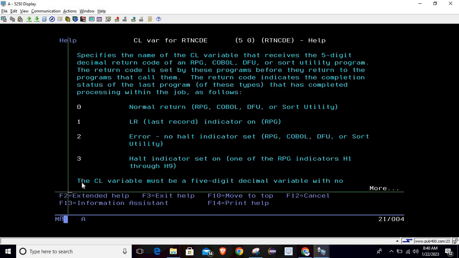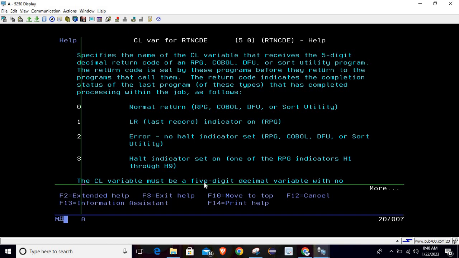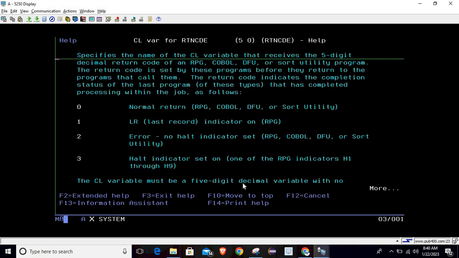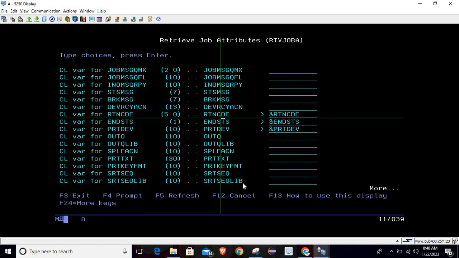One more line is there at the bottom: the CL variable must be a 5-digit decimal variable with no, if I do page down, decimal positions. This is how we can retrieve the information, and these are the return codes it will return whenever the last program completes its process.